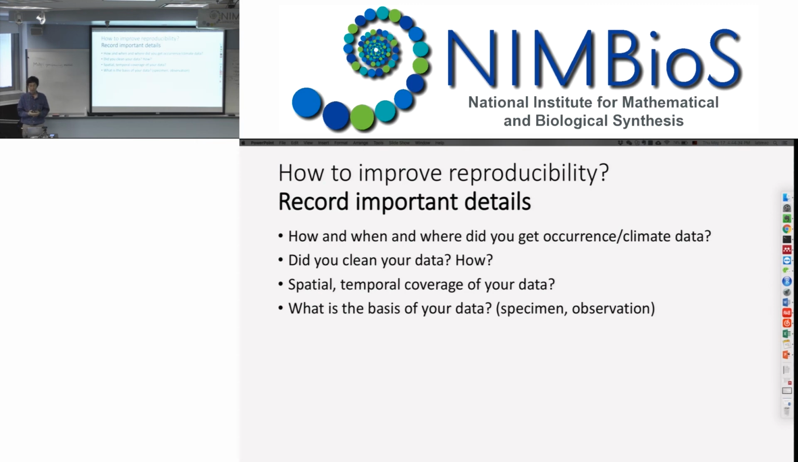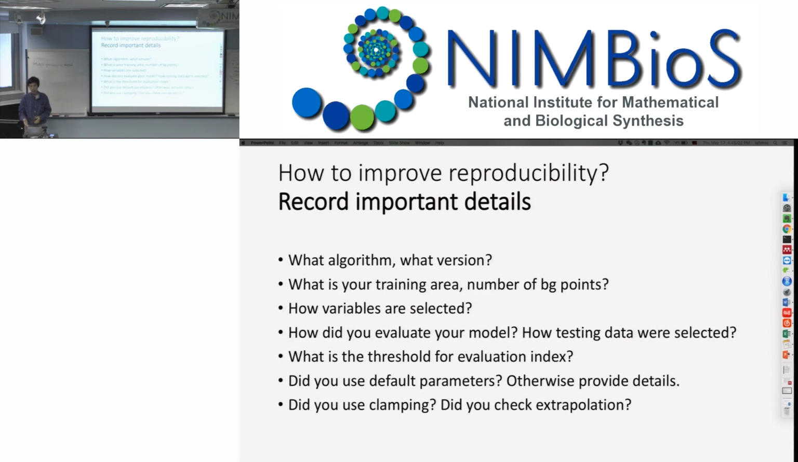We all understand that will influence the model quality. And also, what is the basis of your data? Say for current data, there are human observations, there are specimens, there are even fossil records. If you just directly download data from GBIF, are you going to use fossil data for modeling the current distribution? That's not reasonable, so that should be avoided. Regarding your model, you have to specify what algorithm, what version, what your training area is, and the number of records you use for the background points. And what variables did you use and how did you select those variables? Regardless of whether it's best practice or not, you have to justify.